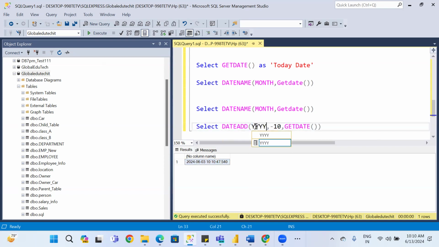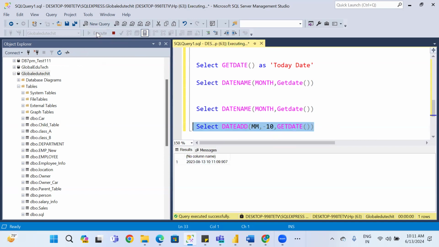If you want to go back 10 years, you have to mention year. Year is the interval. This is called the interval. So 10 years back means 2014. If you want to go back 10 months, it will give months. Clear? The same date will return, 10 months back.